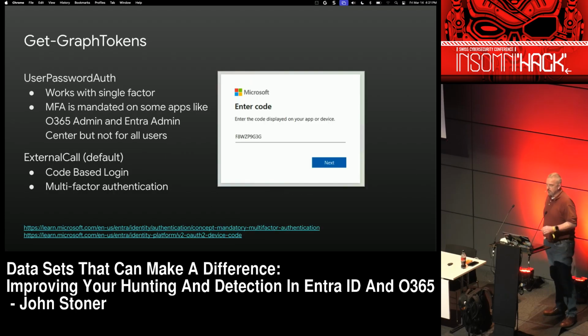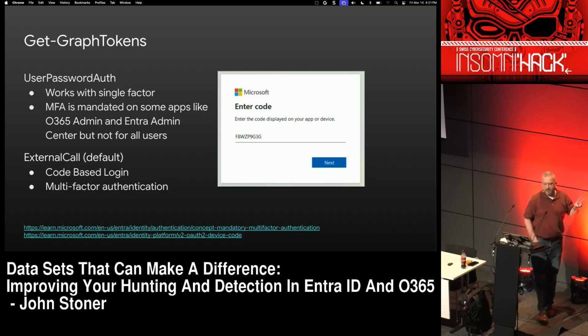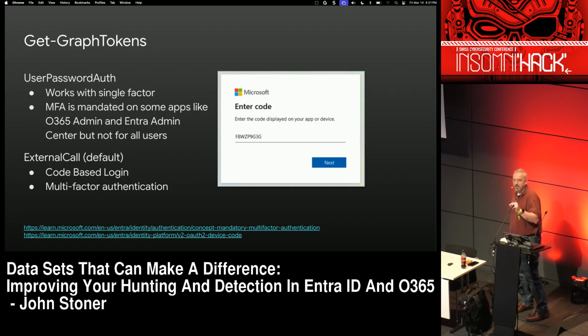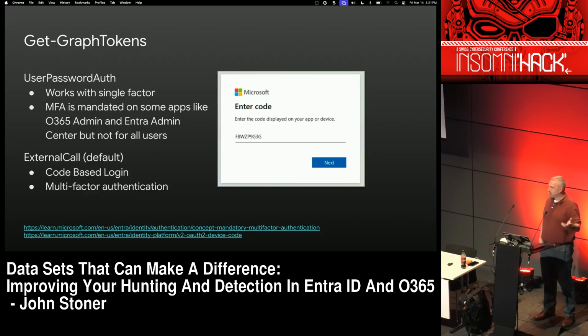All right. So the first function that's out there, Get-GraphTokens. You can do one of two things with it. You can use a user password auth, so it works for single-factor authentication. Now you might be thinking, does anybody do single-factor authentication? And the answer is yes. MFA is mandated by Azure, and they're moving more things to it. Some of it's gotten pushed back to summer of 2025. And things like O365 admins and Entra admin centers do absolutely need two-factor authentication. But a run-of-the-mill user who's just logging into O365 doesn't.